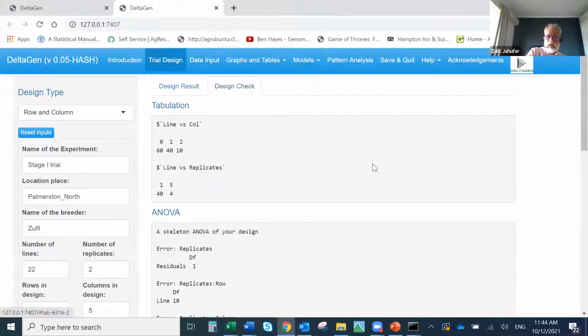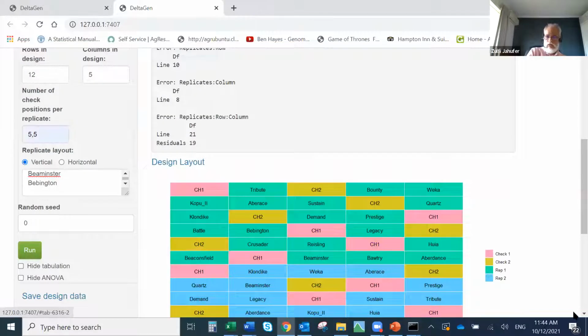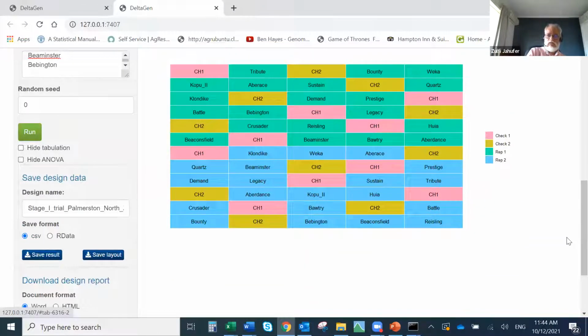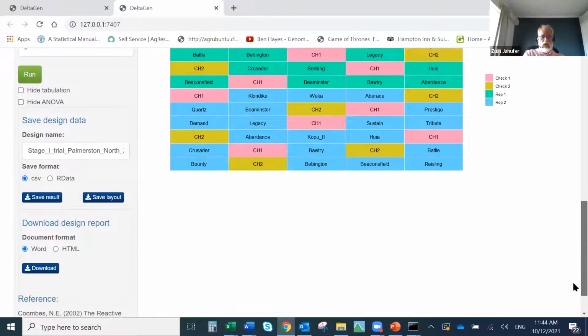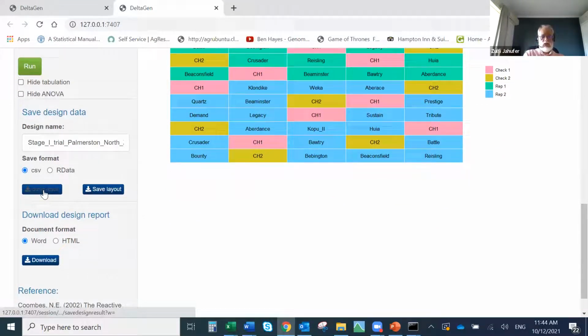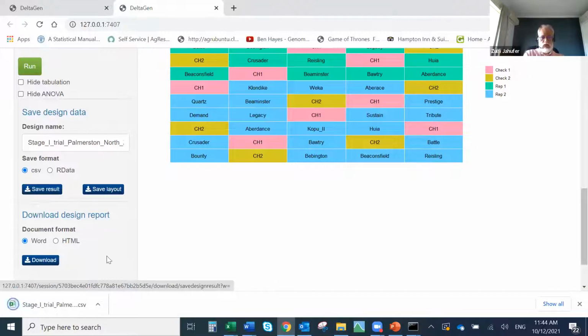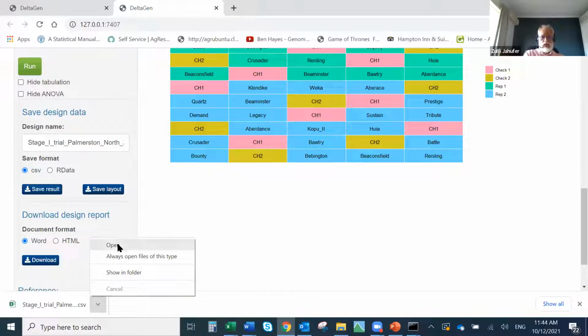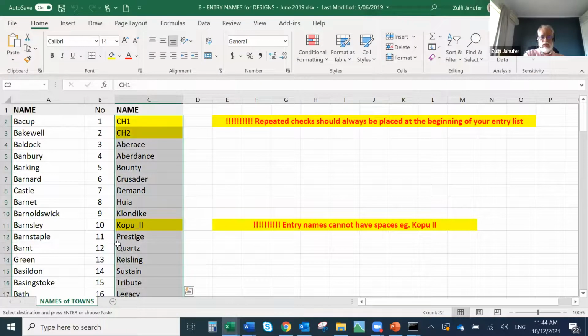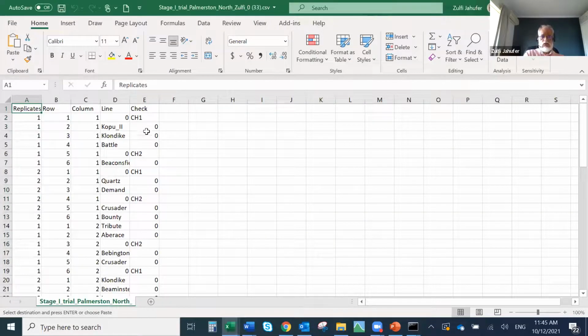Too much information. Yeah, there you are. I was trying to do too many things at the same time. So you get your check positions. Now we have that and we can save the result. If you want that to be transferred to a spreadsheet and saved in a database, it comes as a CSV file.